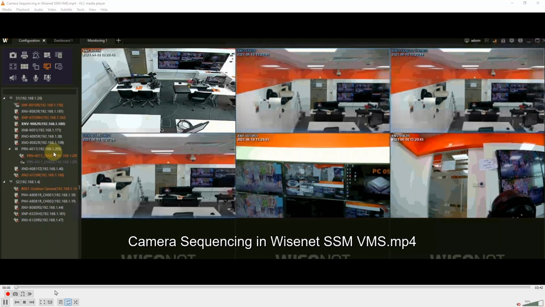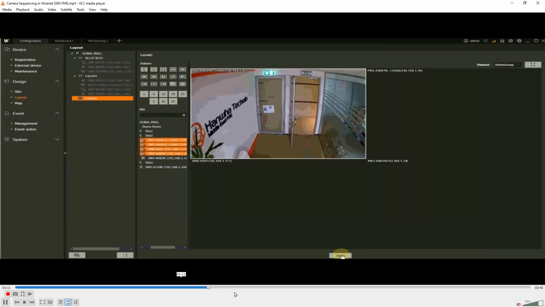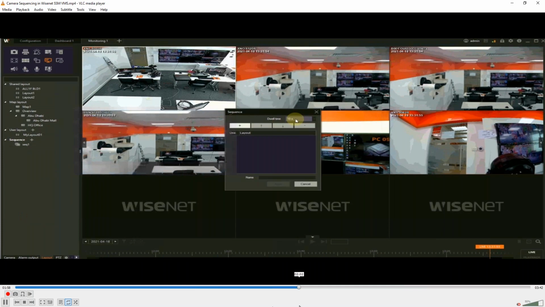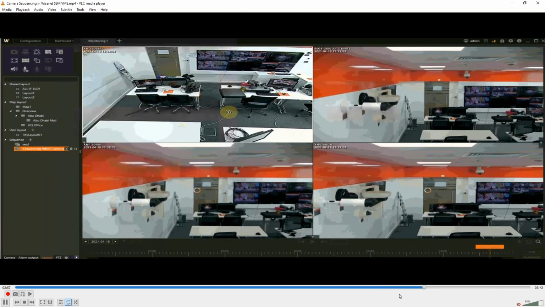So if I have multi-layout cameras here, I'm doing a sequence of two sets of layouts. Each layout has a certain set of cameras. In the same monitor, within 10 seconds, it will switch. So just watch here. I created a sequence. Sequence, play. On this one monitor only, every 10 seconds it will switch.